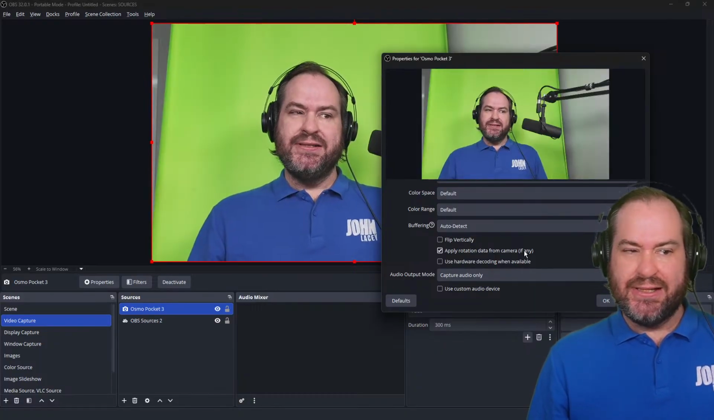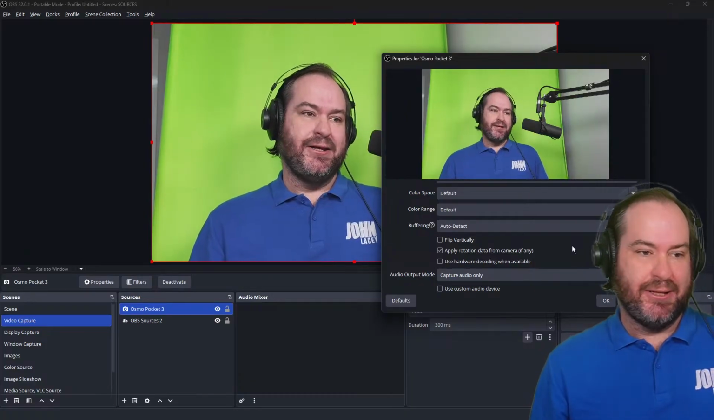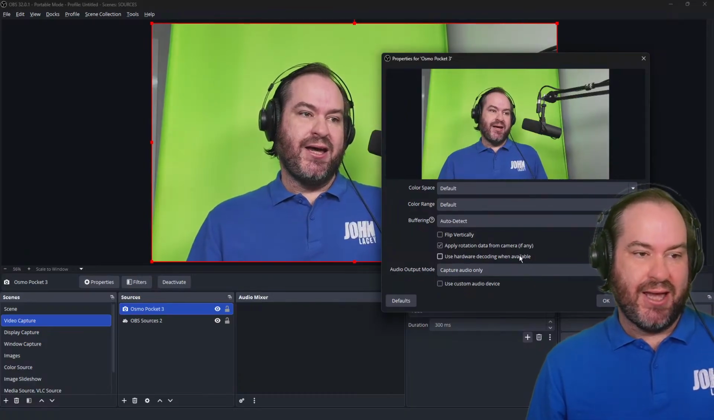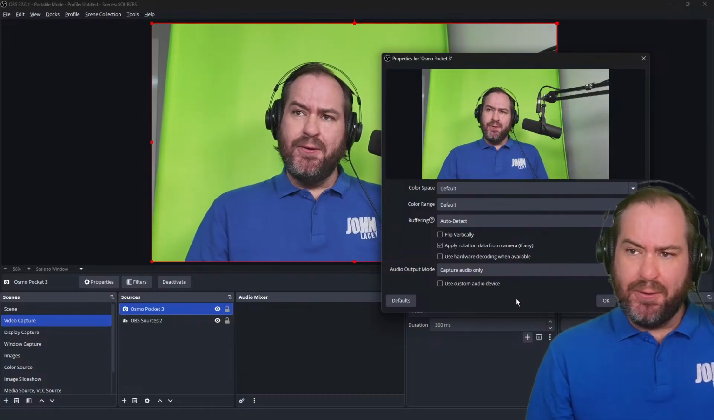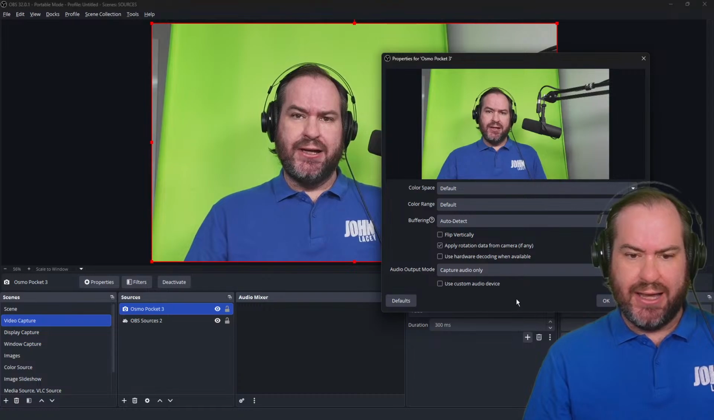Apply rotation data from camera, if any. Again, this will only apply to certain cameras. And use hardware decoding when available. So that's really all you probably need to do to actually get your camera up and running.